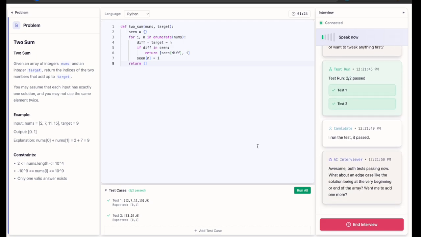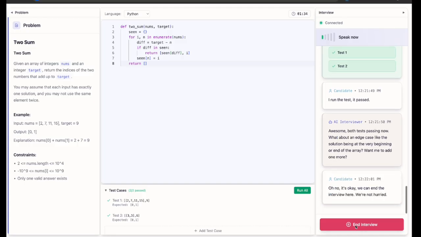Awesome. Both tests passing now. What about an edge case like the solution being at the very beginning or end of the array? Want me to add one more? Oh, no, it's okay. We can end the interview here. We're in a hurry. Perfect.